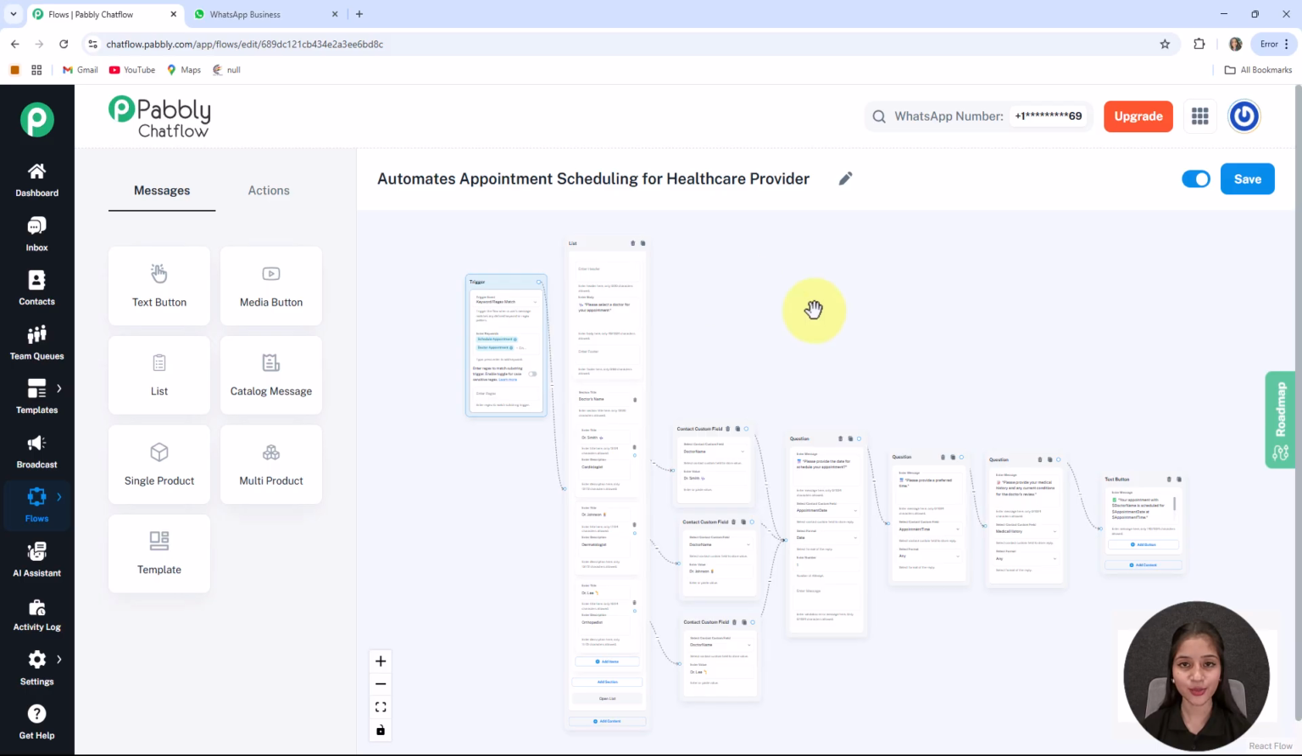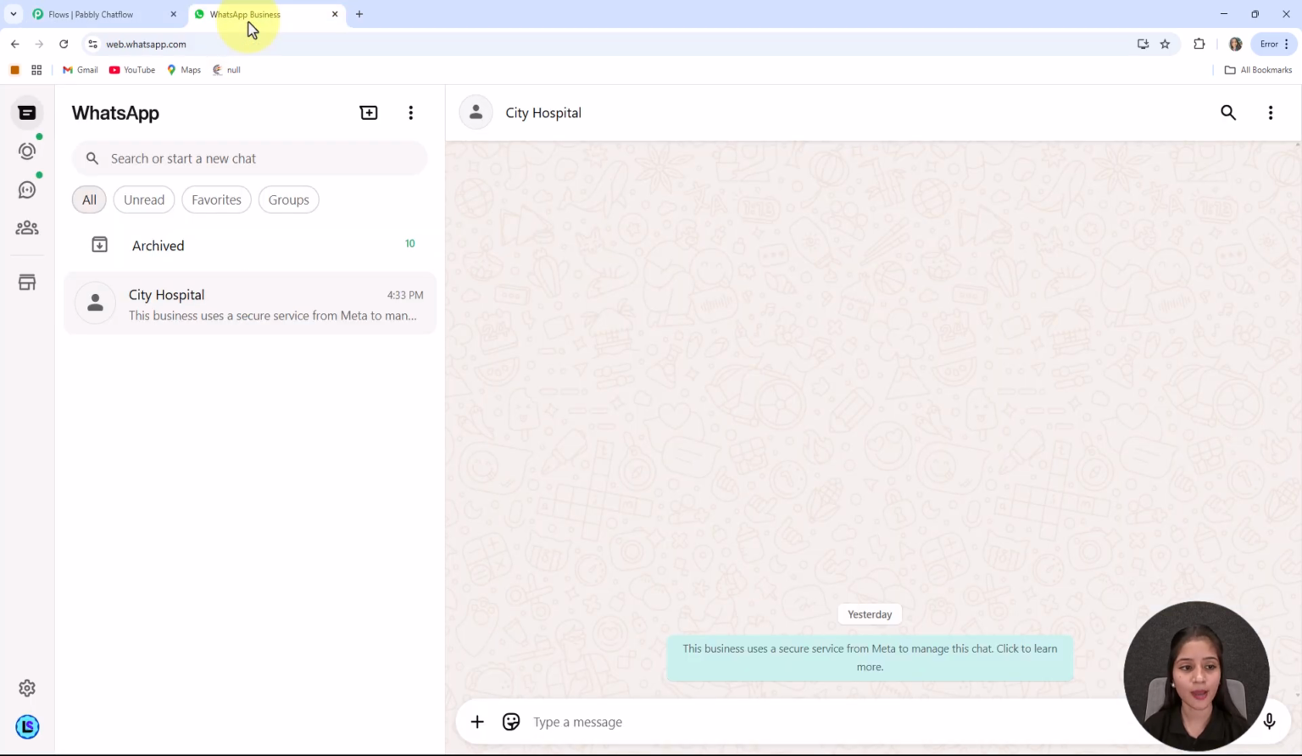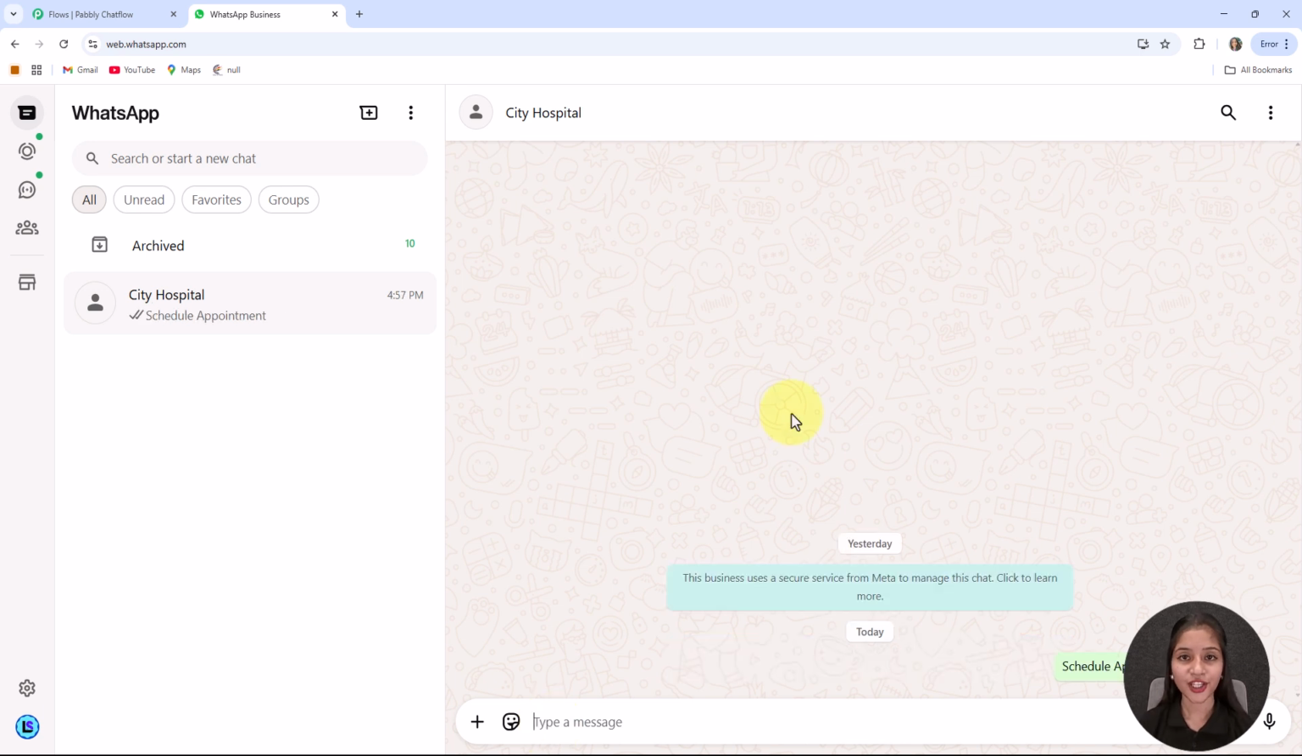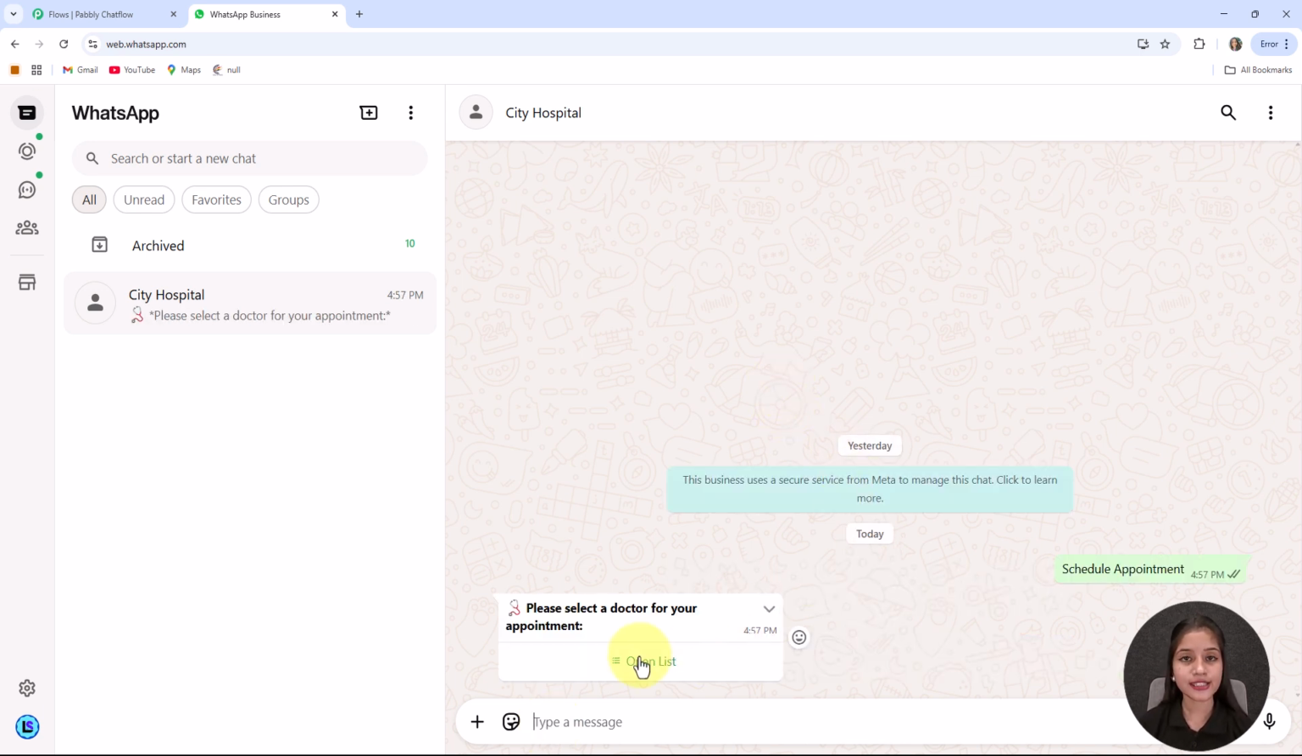Welcome to my screen. Before starting the video of creating a WhatsApp chatbot that will automate appointment scheduling for healthcare providers via WhatsApp, let me give you a quick review about how this bot will work and how it will respond to your patients instantly by sending a message to my WhatsApp business account of hospital. Here I am sending a message as schedule appointment. Then you can see immediately the bot will respond to me like this, that please select a doctor for your appointment, including one option in the form of list.